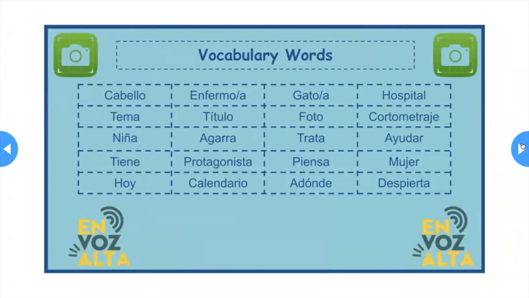Activating prior knowledge, we can start with vocabulary words. As you see on the screen, these are vocabulary words that are all in Spanish in the target language, and these are all vocabulary words that are directly connected to the film.